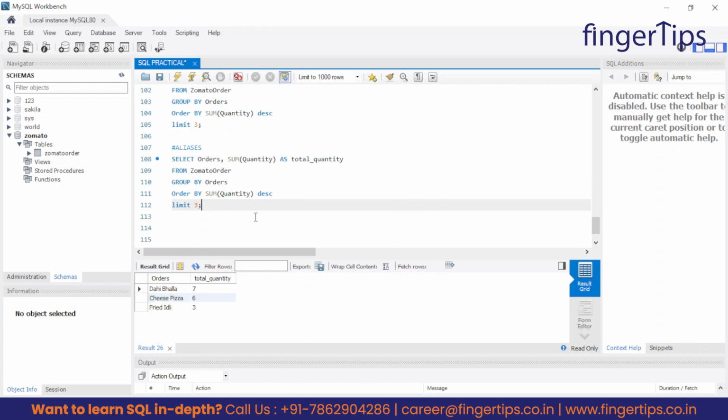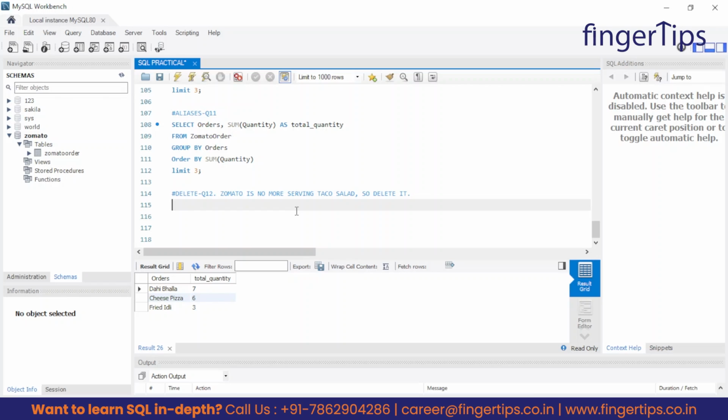Fine. So guys, now we will understand what the delete command in SQL is. In SQL, the delete query is used to delete some existing rows from a table based on some given condition. So let's better understand this with an example. Let's say ZOMATO is no more serving this taco salad, right, and wants to delete it. So what will be the command for that?